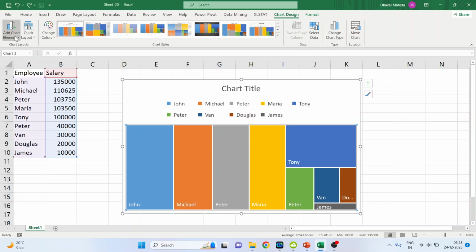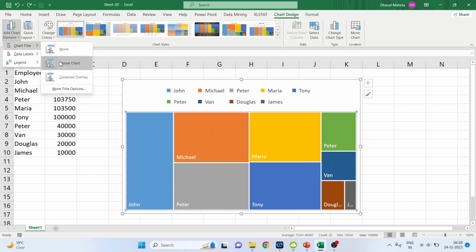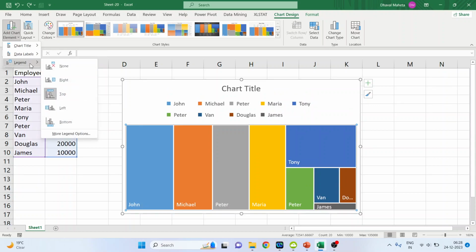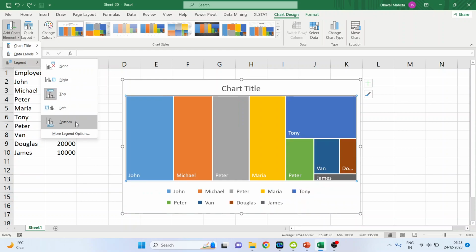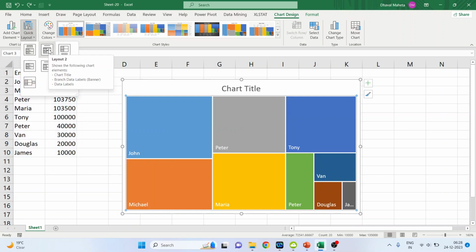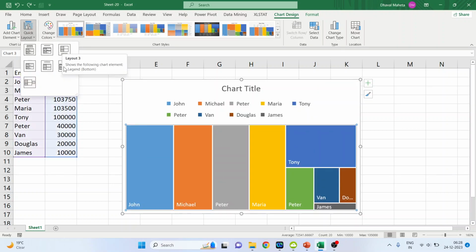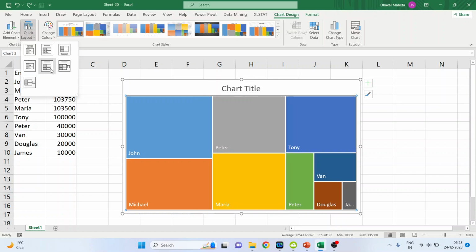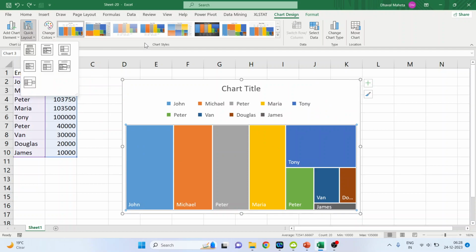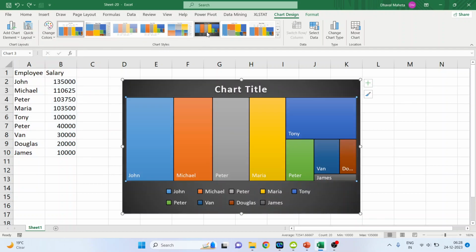The chart elements can be added from here: chart title, above chart, center overlay. Data labels can be added here. The legend can be added right, top, left, bottom. The layouts can be selected from here. The chart styles can also be selected. One of my favorite chart styles is here.